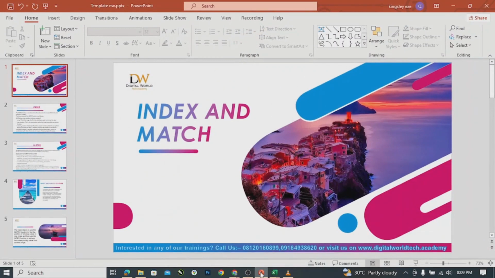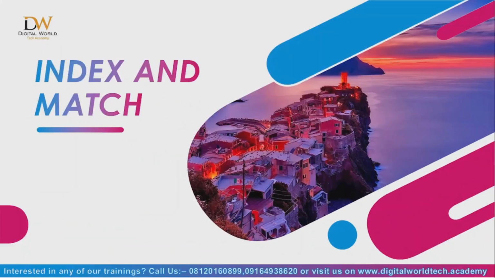So index and match. I had to rearrange the naming because most times, especially when you're using these two functions together, you always make use of index first before using match. So that's why I put it this way, index and match. Let's pick them one after the other. What exactly is index and what exactly is match?